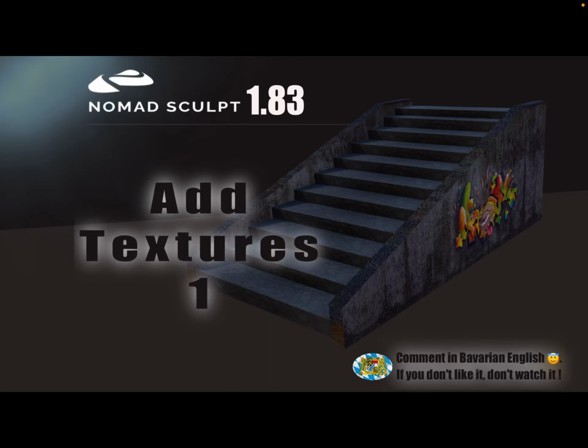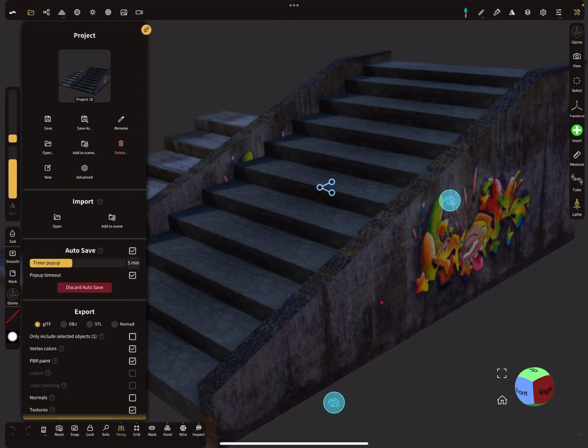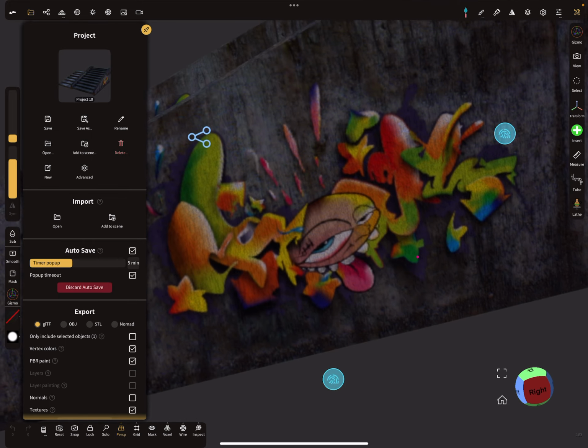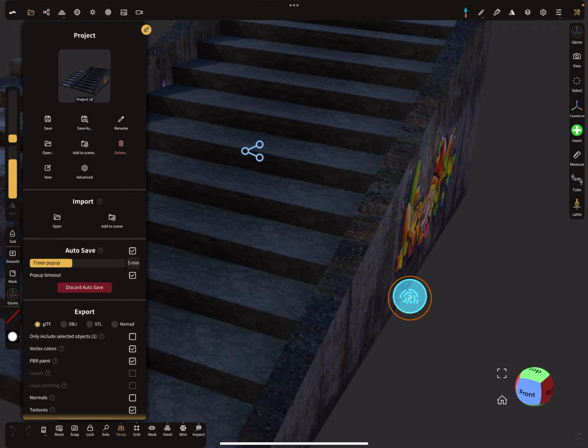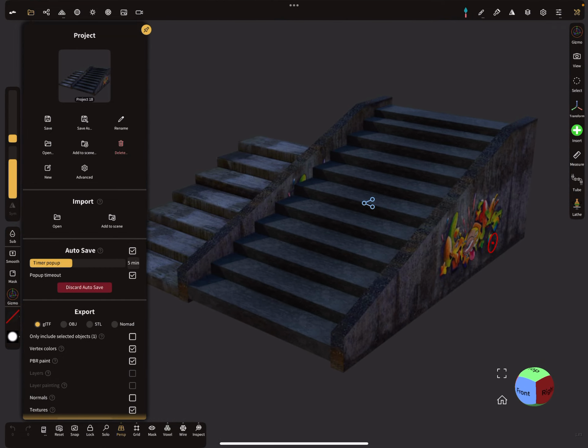Hello, Nomad Sculpt, and this video is about adding or placing textures on your objects. This is the first video. I think I do a few more tutorial videos on this topic. Okay, so here in Nomad Sculpt you see graffiti and concrete texture on these stairs.